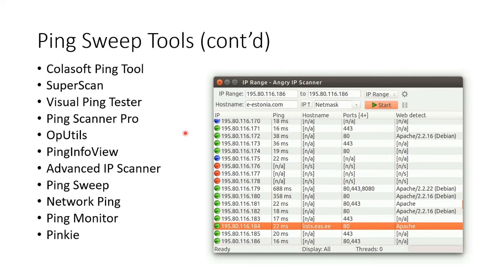There are many other ping sweepers. Here are just a few of them. Advanced IP Scanner, SuperScan, Angry IP Scanner, loads and loads of them.